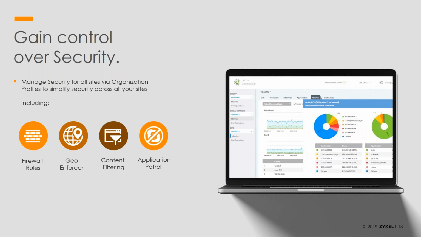Security features that are available, firewall of course, but added to that are Geo Enforcer, so you can, for example, block certain countries or areas of the world, content filtering for web browsing management and blocking, and application patrol for application management and even blocking.